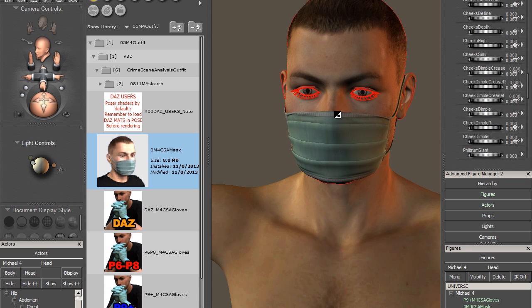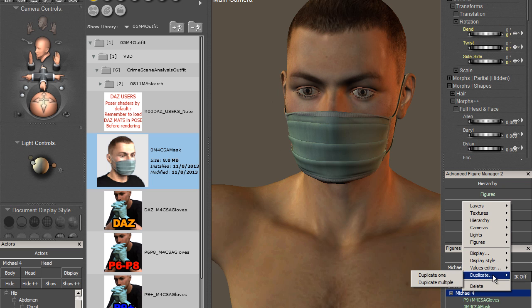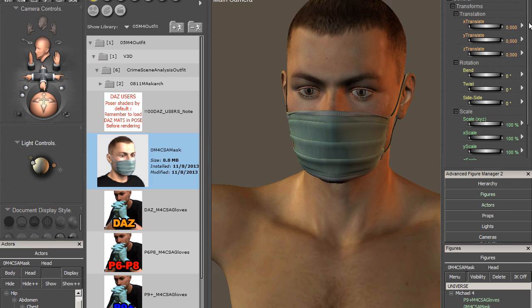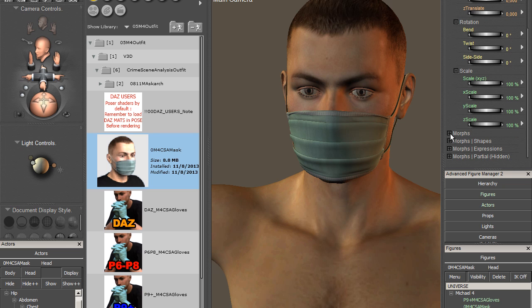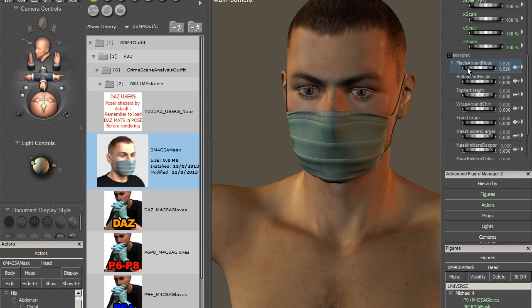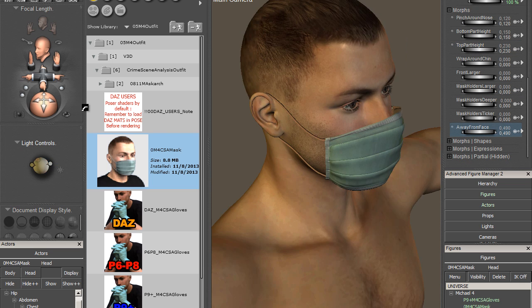Okay, and the mask has also intrinsic morphs. I'm going to put this back to 0. Value editor, reset all. Okay, and the mask itself has morphs that you can find here. You can pinch it around the nose. Okay, you can change the height of the bottom parts, of the top parts. You can put it away from the face. We see it this way.